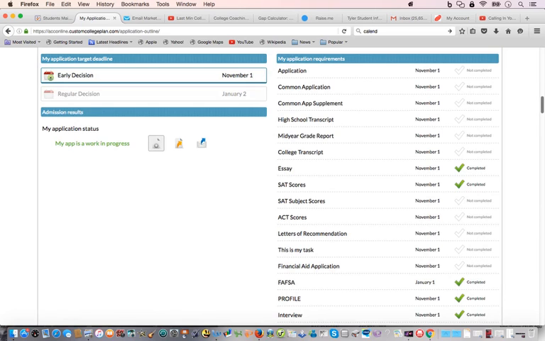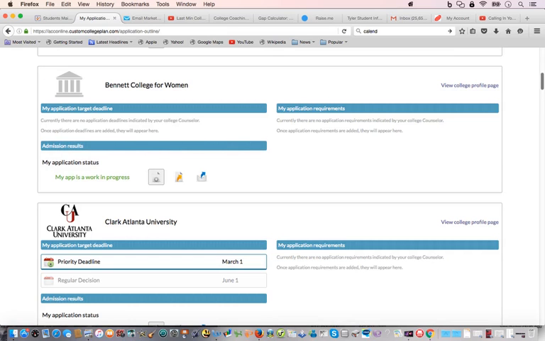And from that point you'll actually be able to upload or add things to the calendar in addition to those items that are on that checklist.